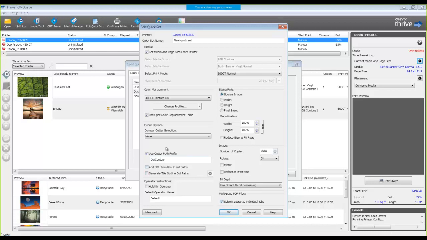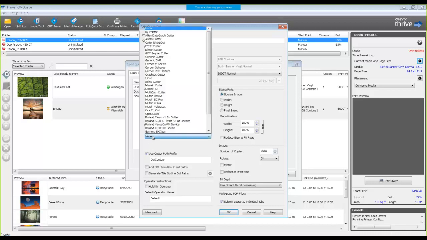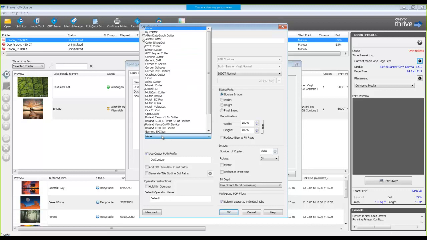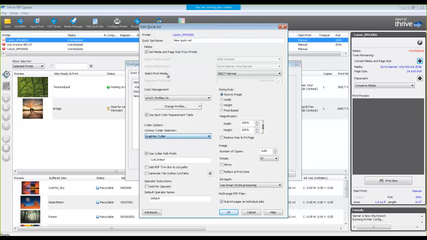Other settings we have in our quick set is if we're working with cutter data, we can create a new quick set that's specific to a cutter model. So when I change my condition for my cutter from none, and I grab a specific cutter model brand, and you can see here we've got a variety of different manufacturers, I'll go with Graphtec. At this point now, I'll name the quick set accordingly. And now that is going to be a quick set for my Graphtec cutter.